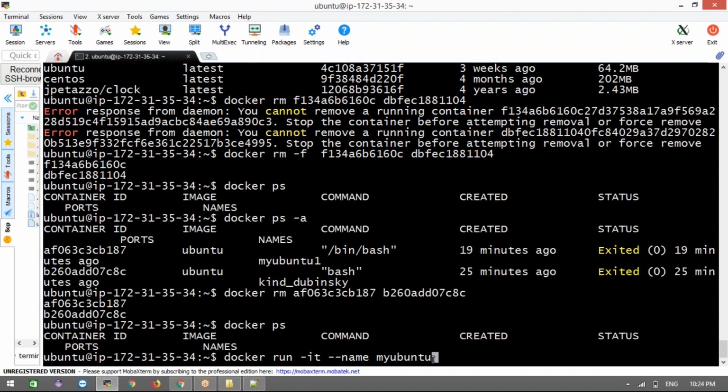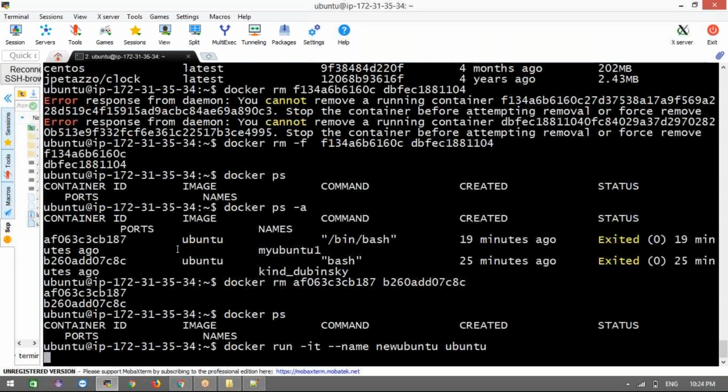Or else I'm going to give the new Ubuntu name. Then the image name is the Ubuntu Docker image name, whatever images we have. And then directly run it here. It will take bash by default.